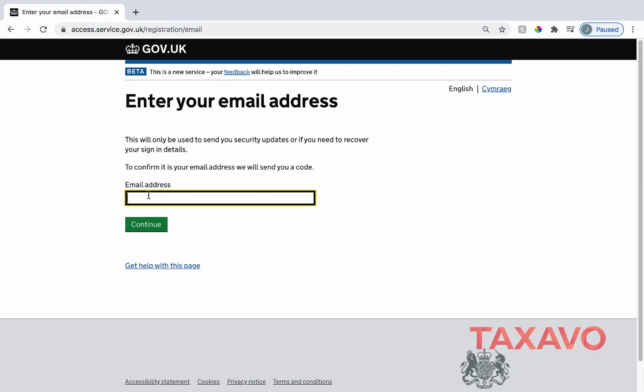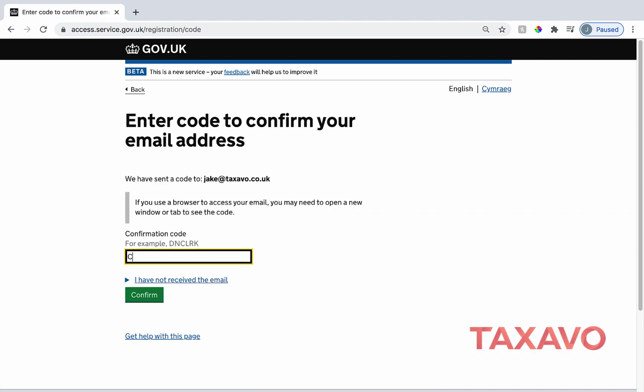Once you have done this, you will need to put in your business email address. Don't worry, if you haven't got a business email address, you can just put in your personal email address. I'm going to use the email I use at Taxable. Once you have done this, you should receive an email containing a confirmation code. Input this and this will confirm your email.